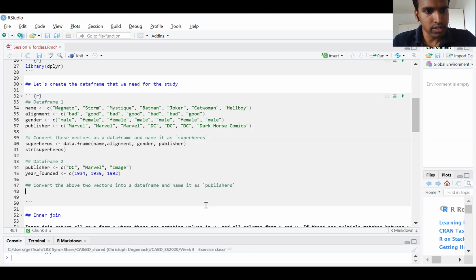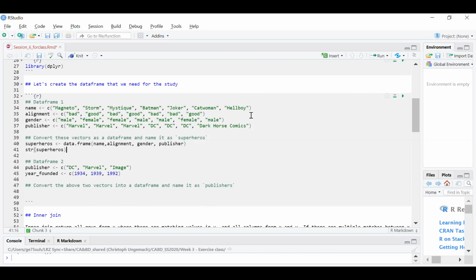And also have a look at the structure of the data frames. Even within the R Markdown file, you don't have to just run the chunks. You can also run the code individually. And in my case, my environment is empty.